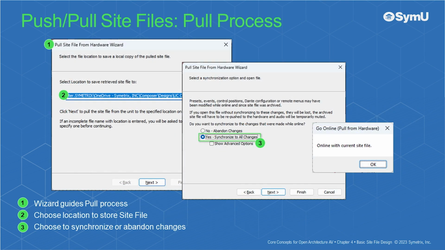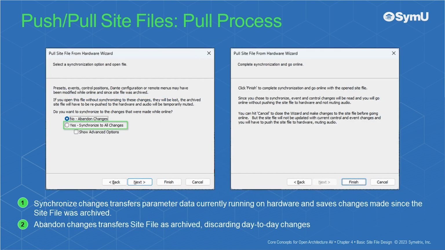The wizard guides the pull process. Choose the location to store the site file pulled from the hardware. Then choose to synchronize or abandon changes. Synchronize changes transfers parameter data currently running on the hardware, the day-to-day operational changes made by any user interfaces, and saves changes that have been made since the site file was archived. Abandon changes transfers the site file as it was archived, discarding any current parameter data.